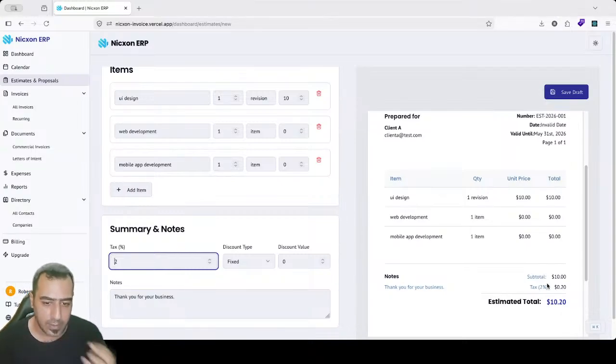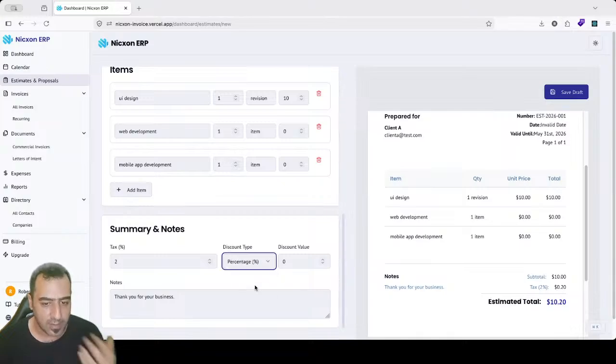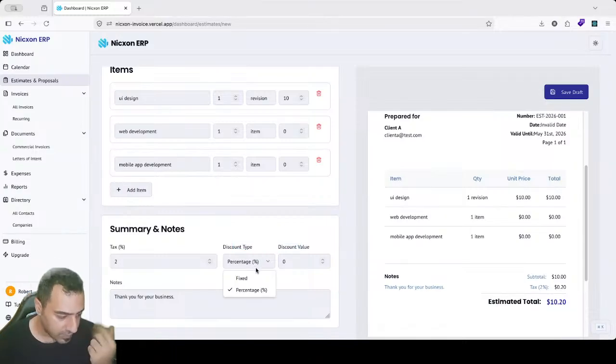2, and the 2 is because it's fixed. Our currency is dollar, so it's 20%. Yeah, you can say have it as a percentage. This is the tax, right? And then for the discount, we can have the percentage or fixed amount.